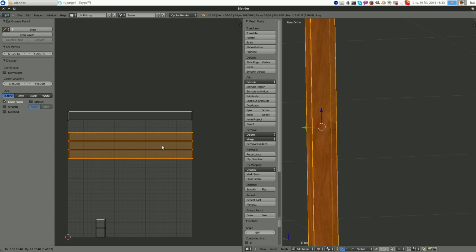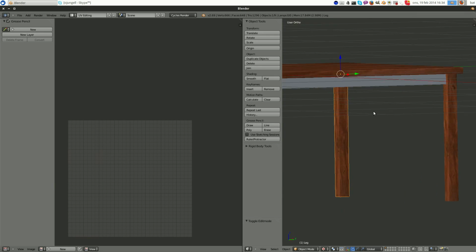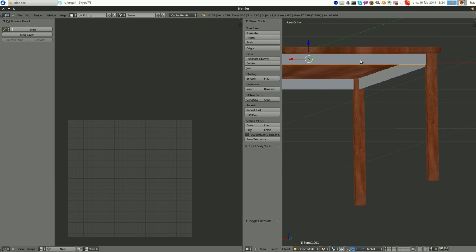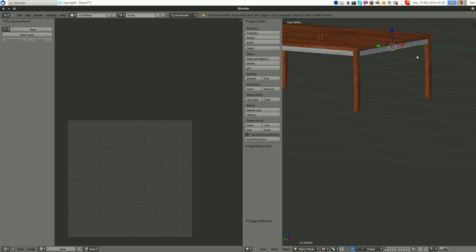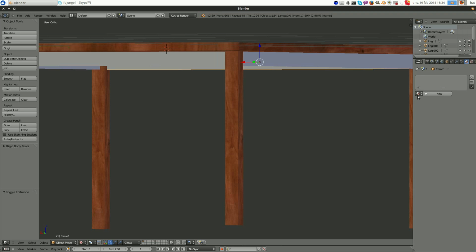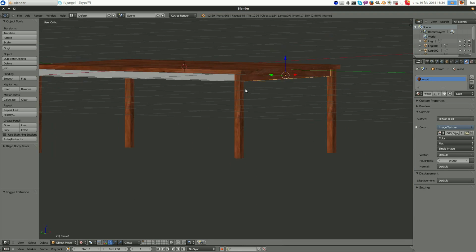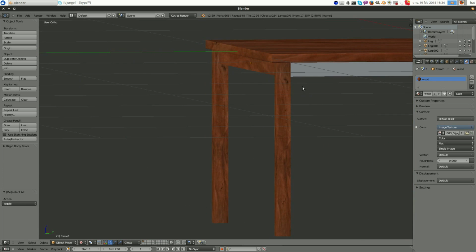I just rotated these 90 degrees, and yeah, this is looking good. Let's select this, the original one. Oh, and maybe we should add the material first so we can see what we are doing. Now this is looking good.